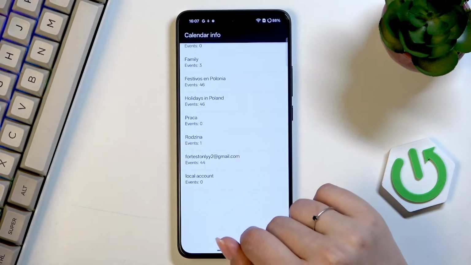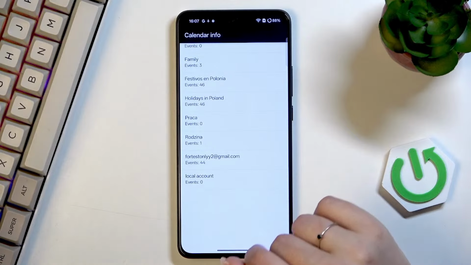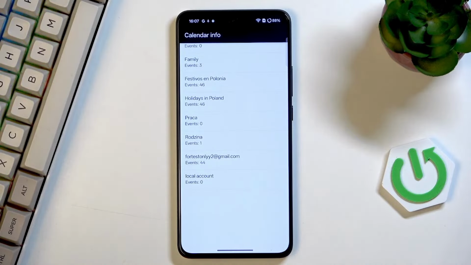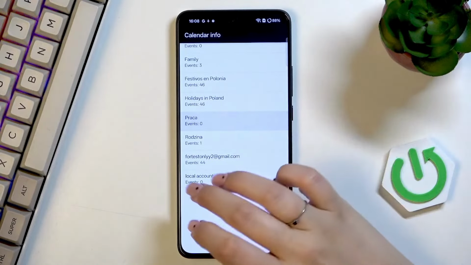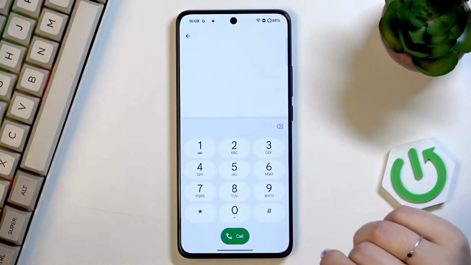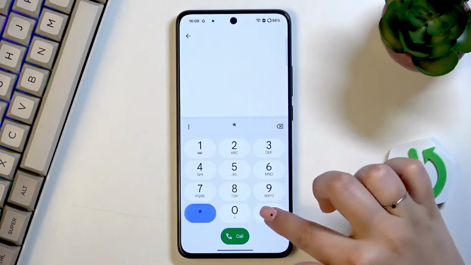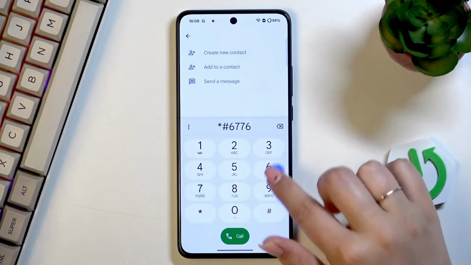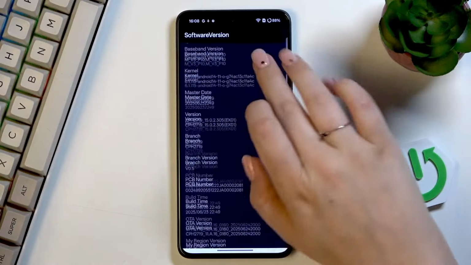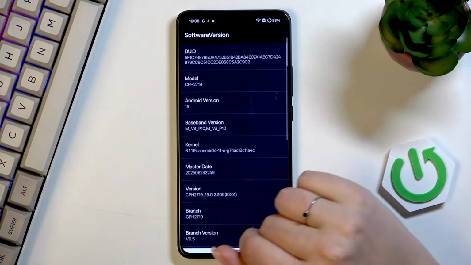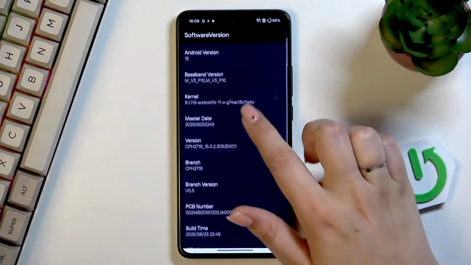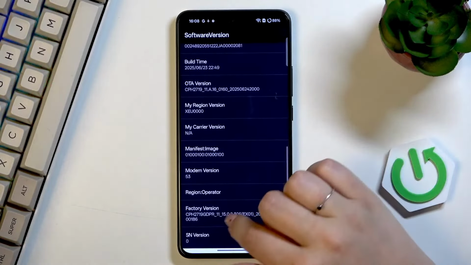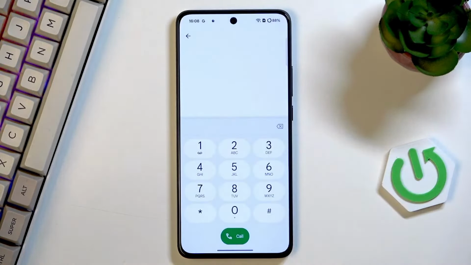We can check some family events, some holidays in your country should also be right here, or events attached to your mail. Unfortunately, here we've got only the list of the events with the amount of them. Unfortunately, we cannot tap on them to check some further details. Another code is *#6776#, and here we are in the software version, so as you can see, the technical option. We can check the exact model, for example version, brand version or modem version.